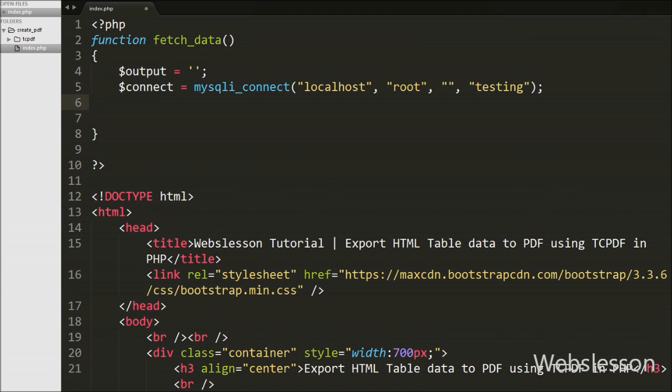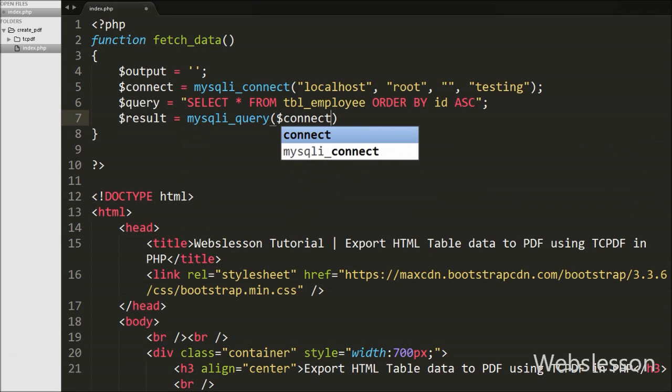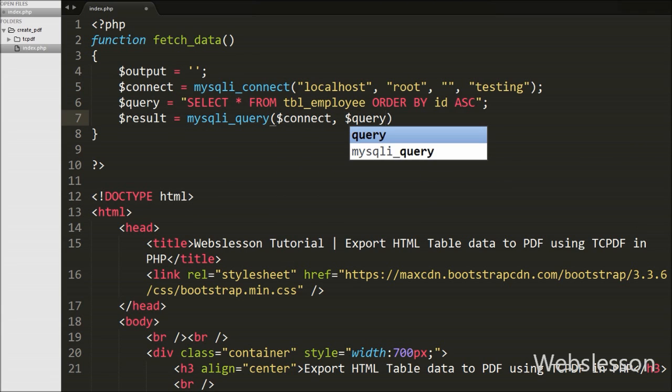After making the database connection we write a select query for fetching data from the employee table. For this we write the query equal to select star from employee table order by id ascending. This is our query for fetching data from the employee table. Now we want to execute this query, so we write the $result variable equal to the mysqli_query function with 2 arguments: the database connection stored in $connect, and the query which we stored in the $query variable. This function executes the query and stores the result in the $result variable.